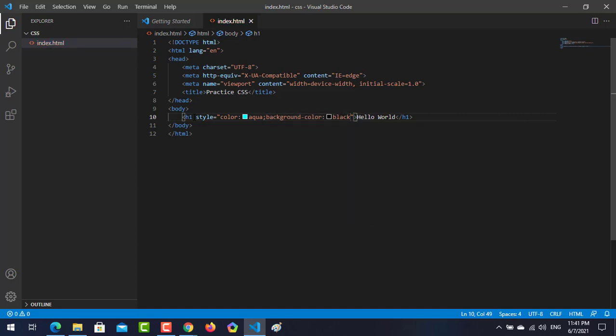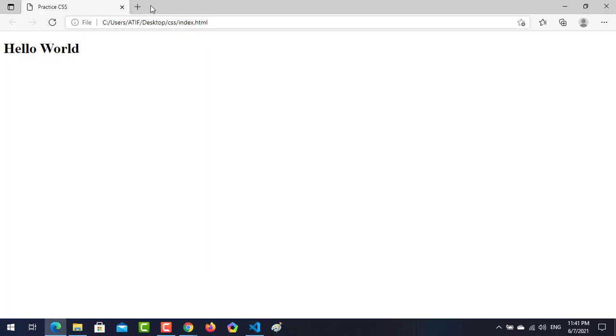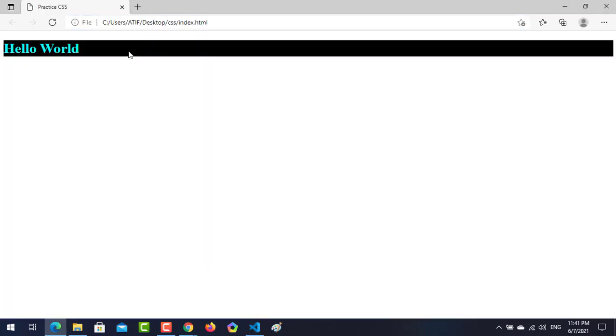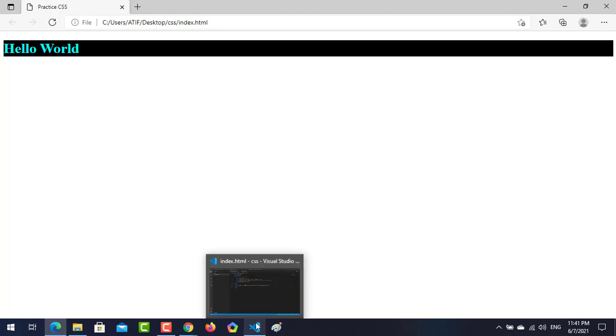Okay, got it. Now we move back and we have to refresh the page. As you can see, the color of the heading is aqua, and the background color of the heading is black. So it is referred to as inline CSS. We have implemented it using inline CSS.